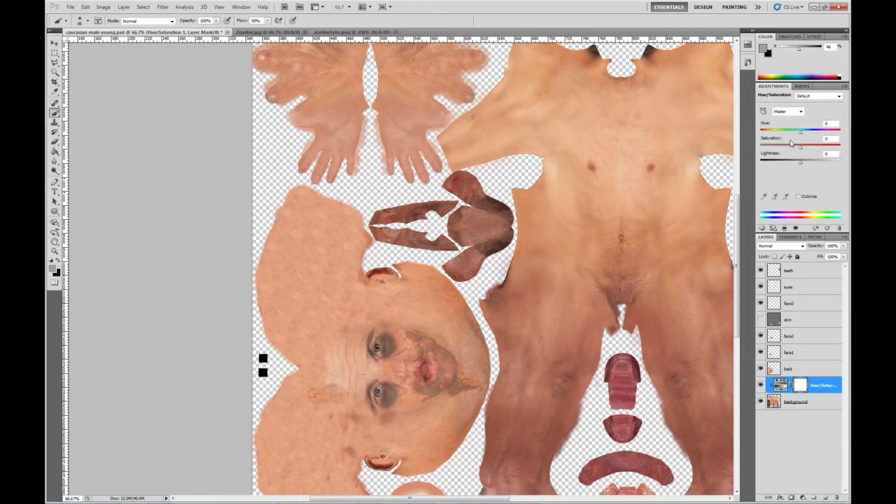I'm going to go into Hue, Saturation, just drop this down. I'm going to have to do the same thing with the face. Yeah, almost like a black and white, but not quite. And like I said, I never changed the background, but this is sort of like an addition. You can turn that off as well, which is nice.